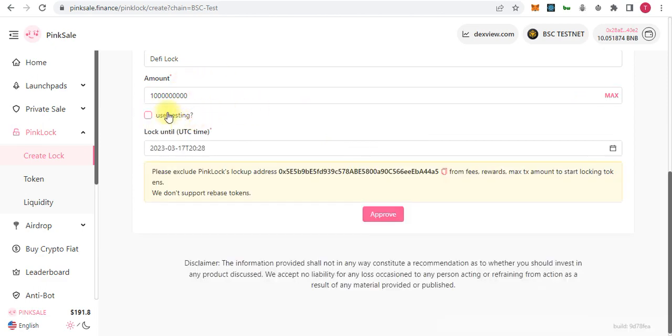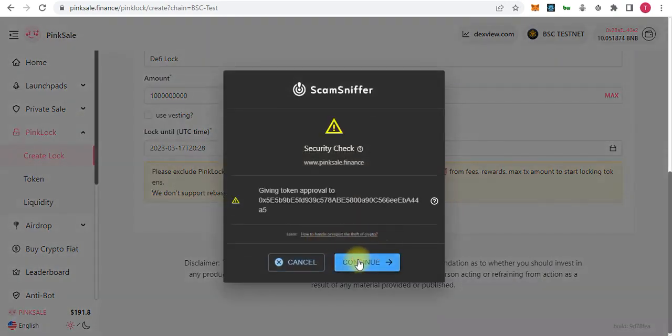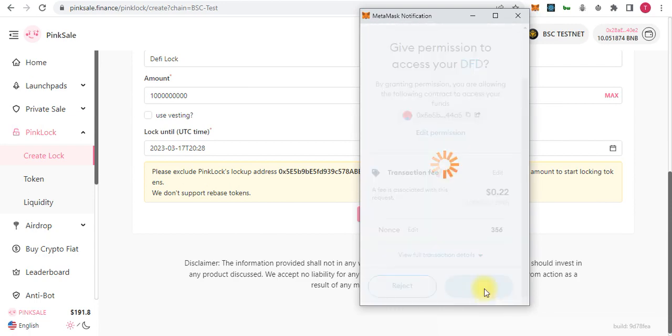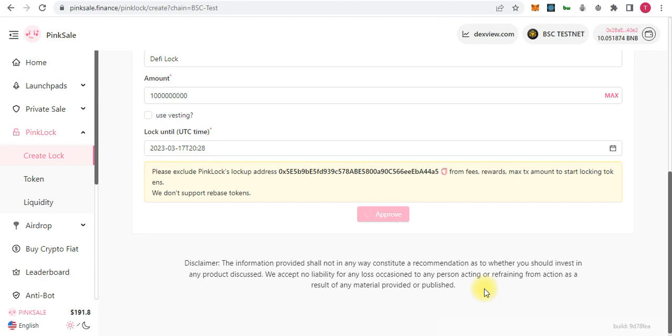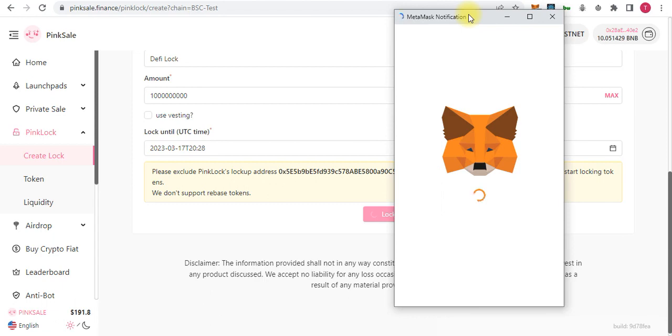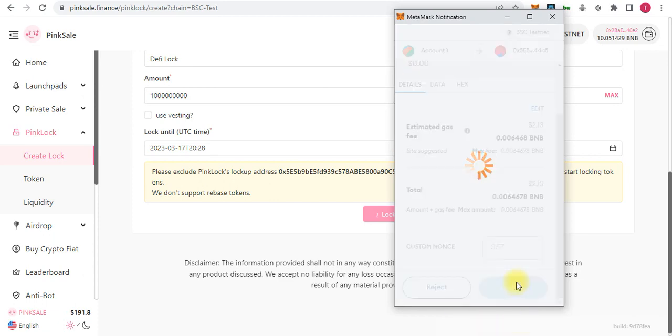Right now I'm not choosing this section, so I'm making it approve, so the wallet will give permission to PinkSale.finance. Approve, confirm, waiting for the transaction to confirm. Yeah, okay, now create the lock, and confirm the transaction.